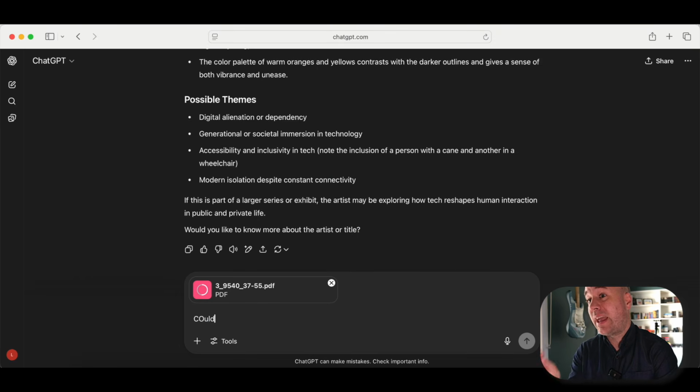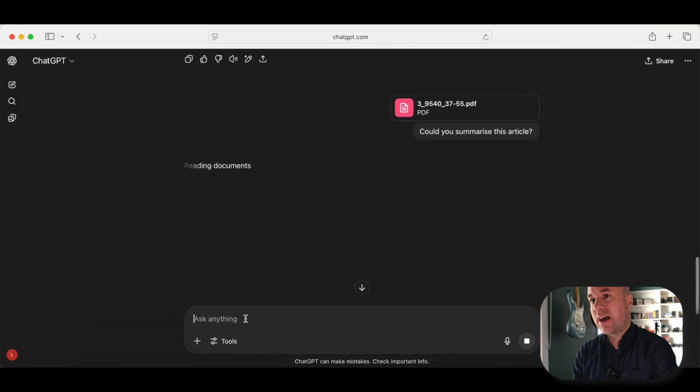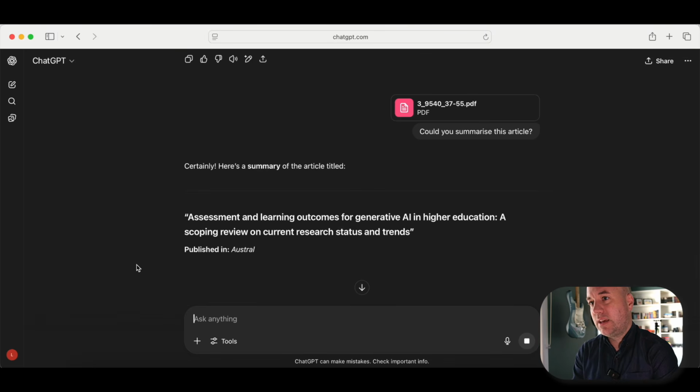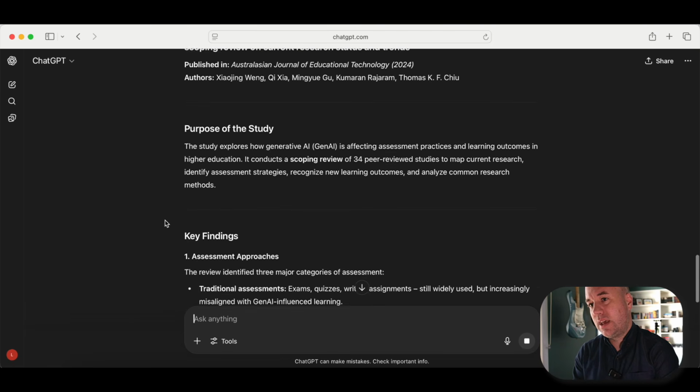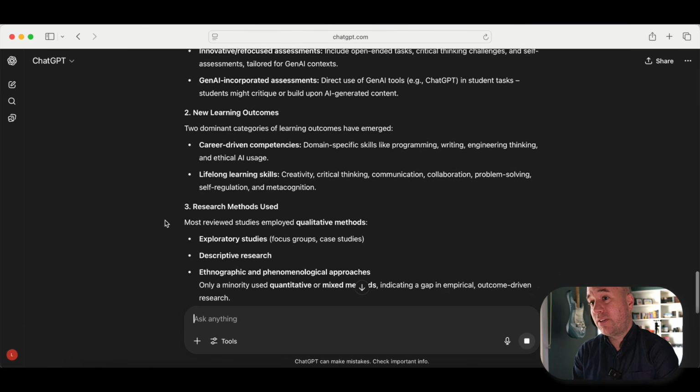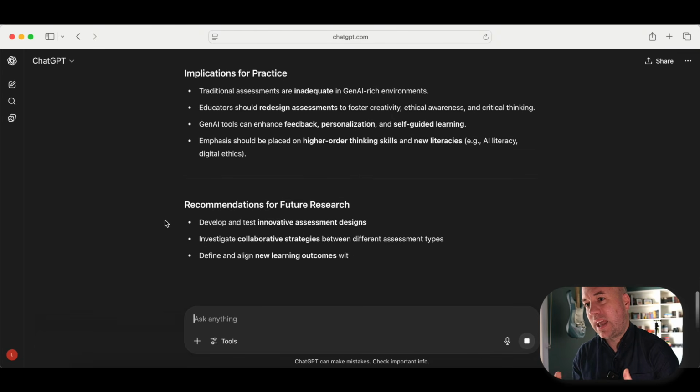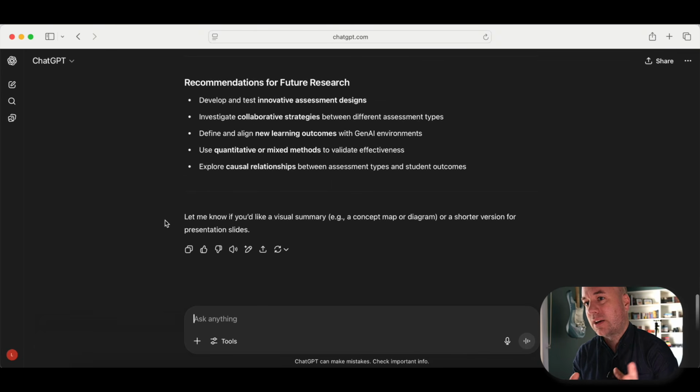We can also upload PDFs like this one. This is just an open access article that I've got a copy of here. You can get a summary of that. It will read the document and pretty swiftly be able to do things like summarize, pull out quotes, pull out key information. So we can upload lots of file types in the free version: Word documents, spreadsheets, PDFs, all kinds of things can go into there.